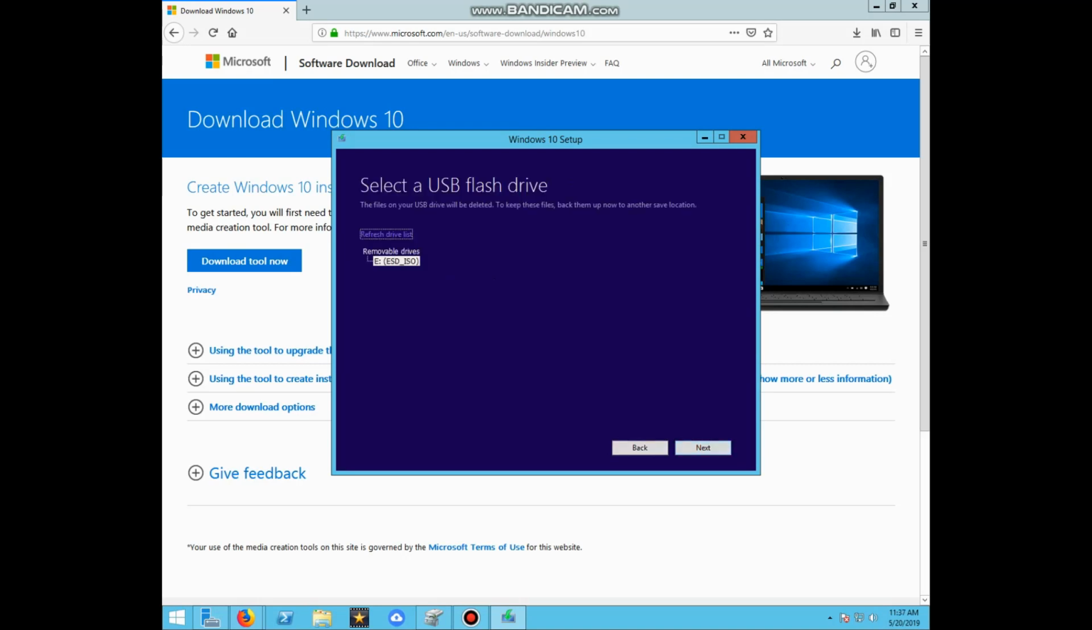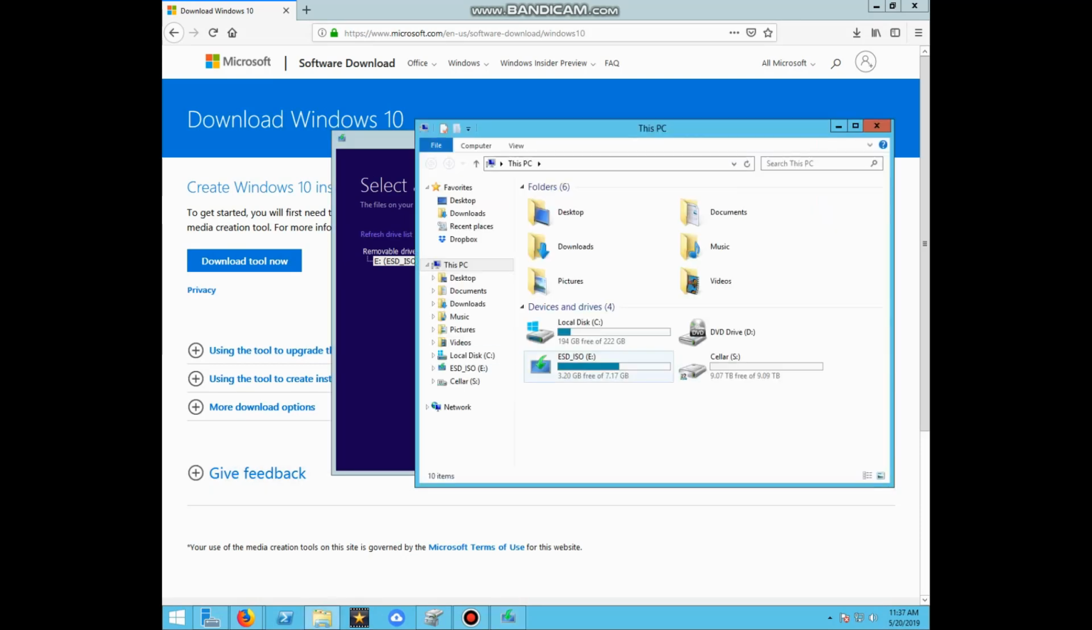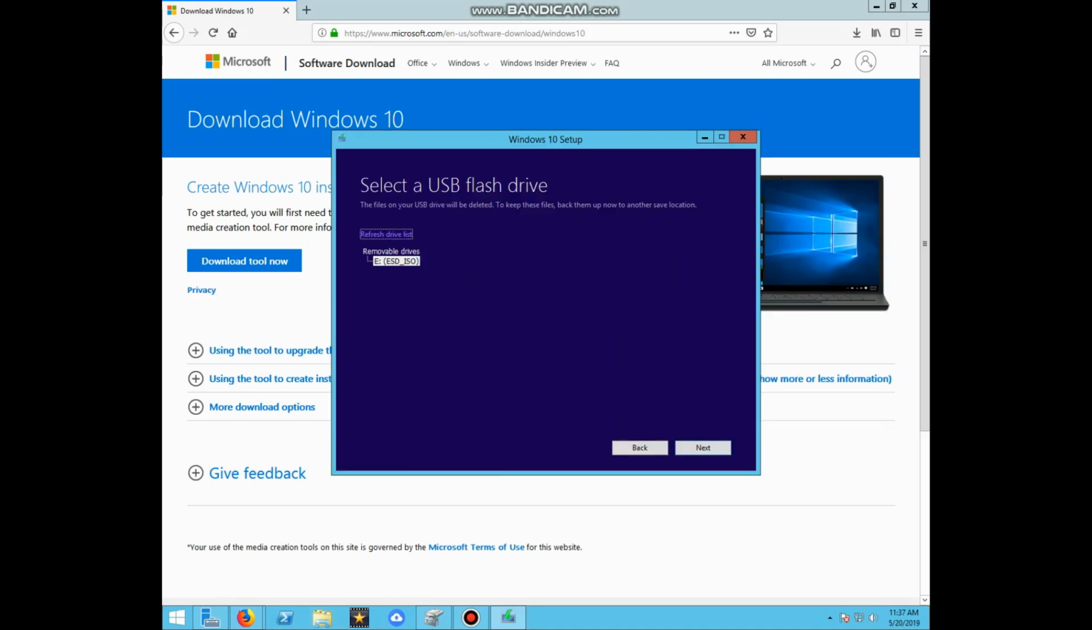Okay, so here we see the ESD_ISO. This is just what the E drive is called. This is what the little 8 gig drive here that I already have this installed on is called. So whatever yours is named, you should see it in this list here. Now this is not going to show your C drive. This is not going to show any system drives. This is going to show only external drives. So if you do have multiple external drives plugged in, then make sure you know what they're called so you're not erasing the wrong drive.